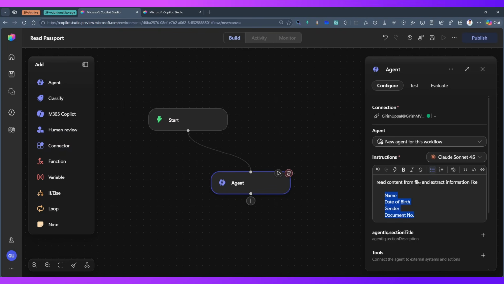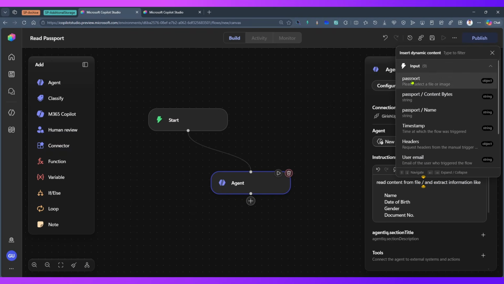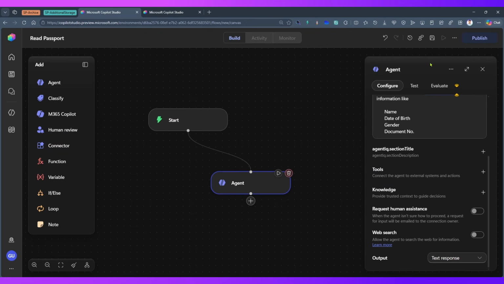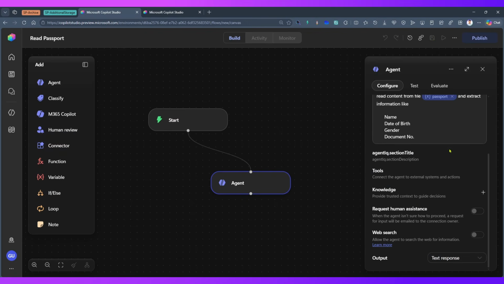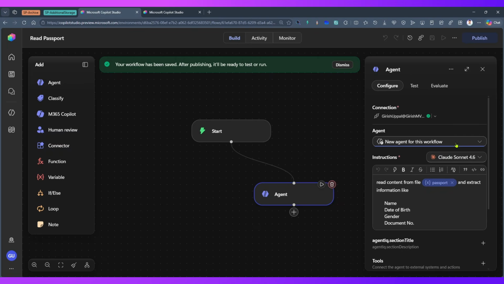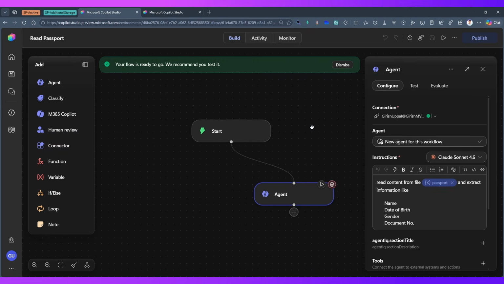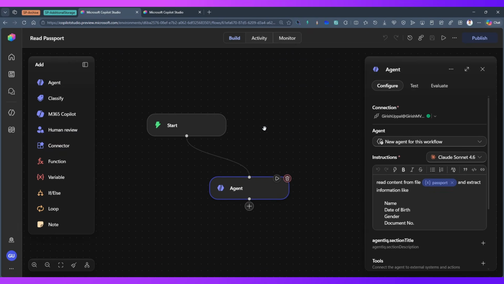I'll say read content from file, but which file? The file which I attach in the trigger. So I just need to specify that as well. In the input, I will pass the passport as a file. And that's it, this agent will perform that operation. I'll click on save. Again, I am not selecting any specific model to run against this. I'll see whether this particular model, like Claude Sonnet 4.6, is good enough for this exercise or not. If you have a very niche use case, make sure that you try it on different models, because every model has its own capability.